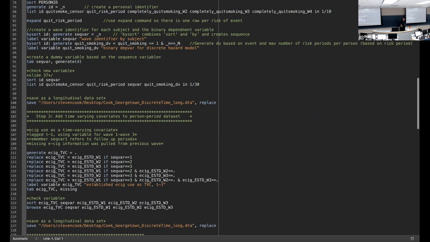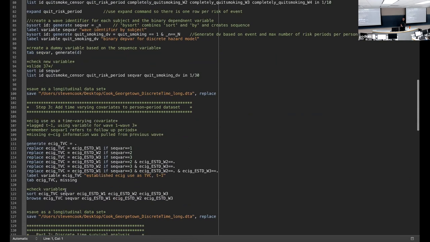Right, and then I created the time variant covariate, which we also went through. You can check the variable. So I just sorted and then browsed to see if they matched up to each other. You can also list them to make sure they work the way you expect. But when I did that, I saved the data set as something else, as a longitudinal data set, because the wide version of the data, 7,591 cases, has now been flipped. So I'd save the data as something else at that stage. And then when you have it set up, you can do your analyses.